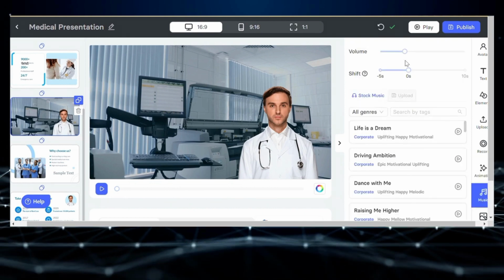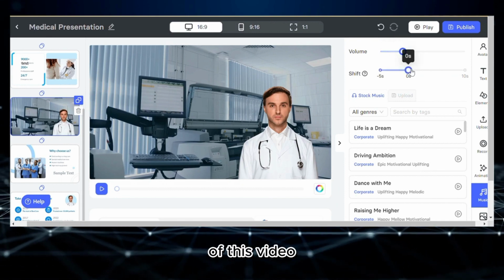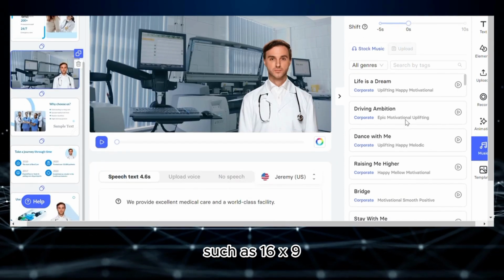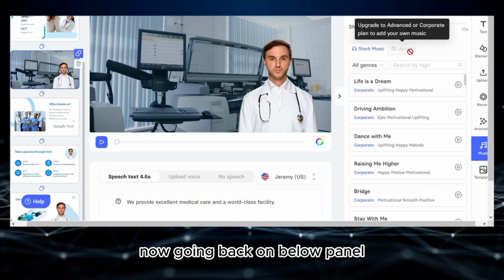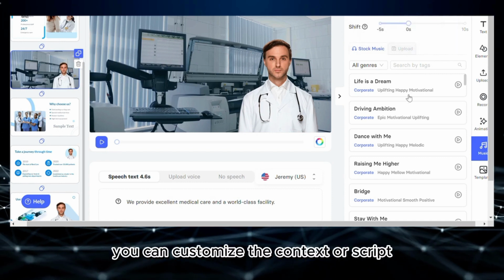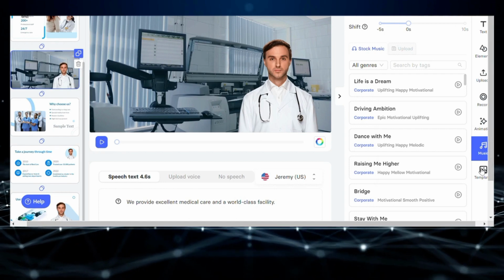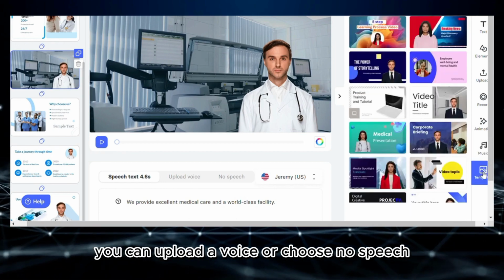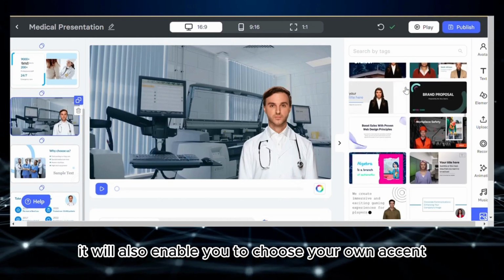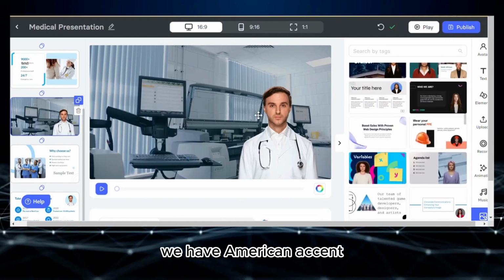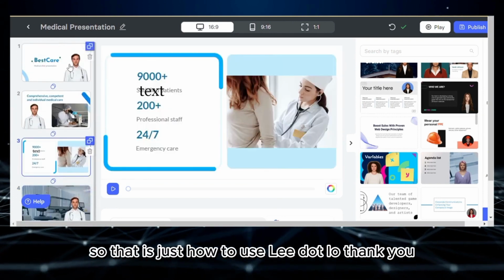Well, if you go in the top panel, it will give you the three options of ratio of this video, such as 16:9, 9:16 and 1:1. Now going back to the below panel, you can customize the text or script that is being narrated in this video. Or alternatively, you can upload a voice or choose no speech, and after you enter the text or script, it will also enable you to choose your own accent. We have American accent, British accent, Indian accent, and different kinds of accents that you prefer, so that is just how to use Lee.io.